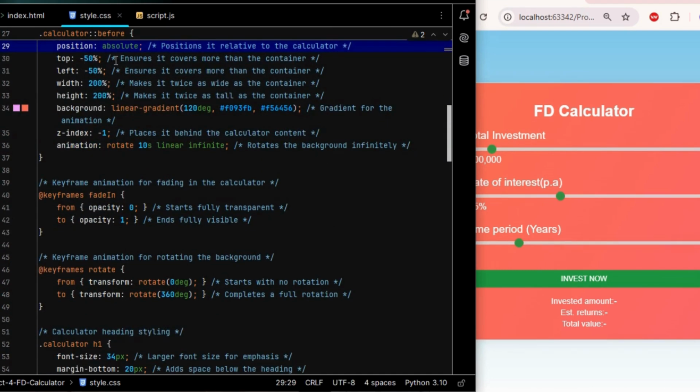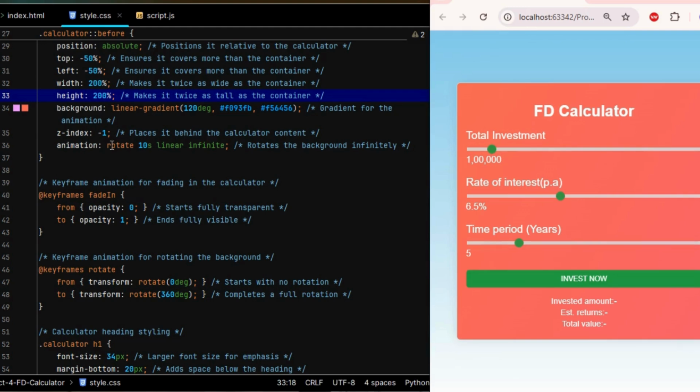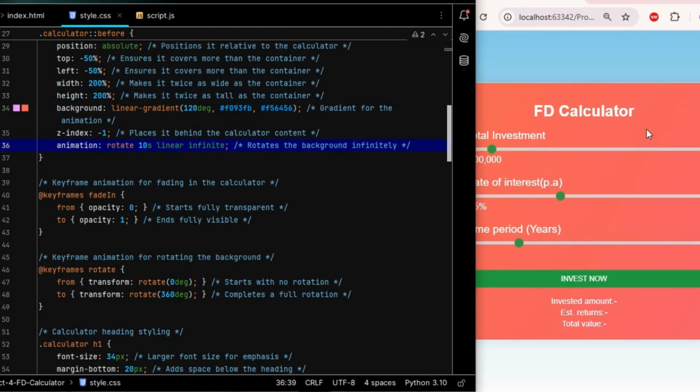Top will be -50% to come beyond the container, and also left will be 50%, -50% to ensure it covers beyond the container, and also width is 200%, making it twice the width of the container, and also height will be 200%, width and height the same, twice the height of the container, and also z-index will be -1 to place it behind the content. The animation will be rotate 10 seconds linear infinite to rotate the background infinitely.